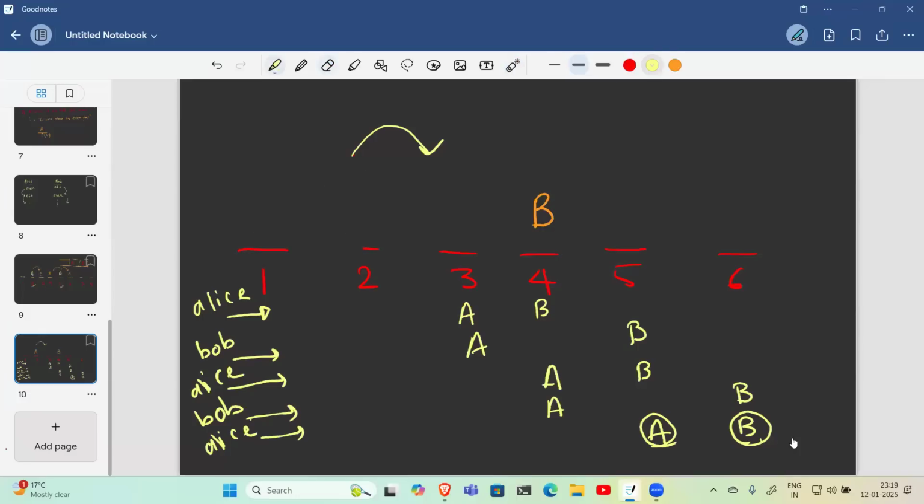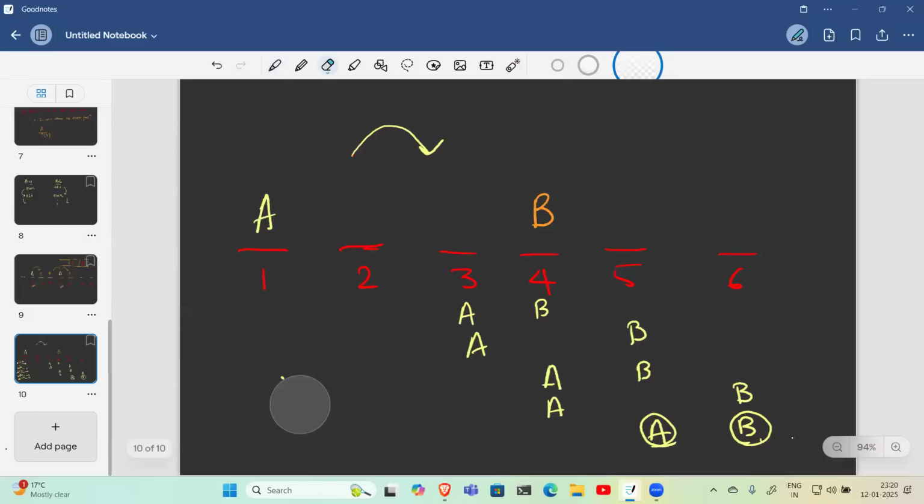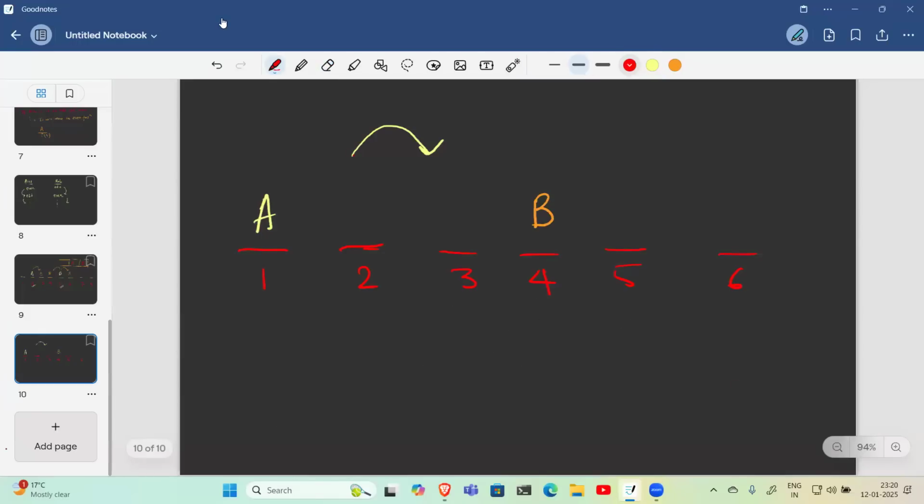So suppose here is where Alice is. Let me write them again. Alice can again use the same strategy: I will move towards Bob. So Alice moved towards Bob. A is here and B stands here. Now it's Bob's turn.